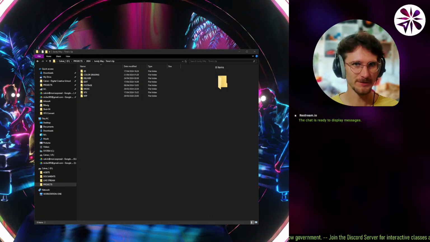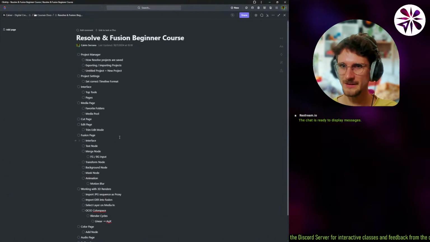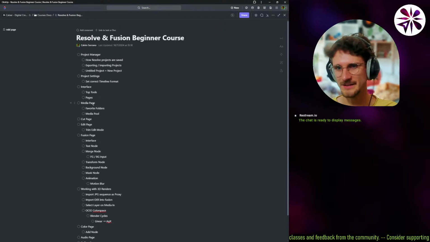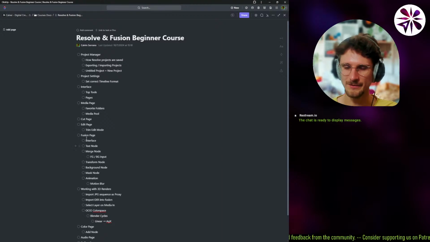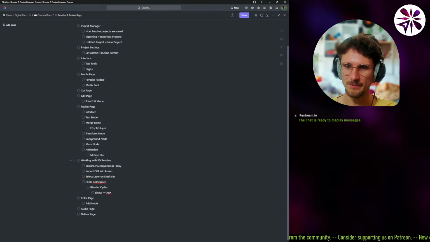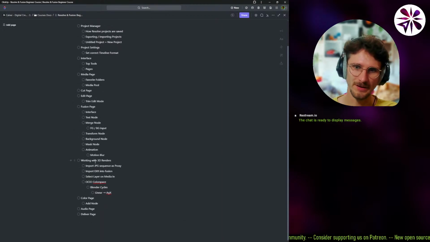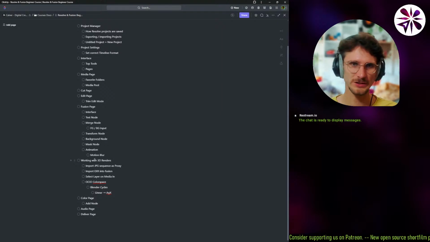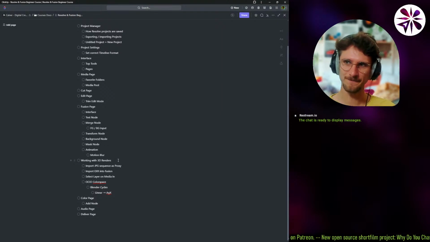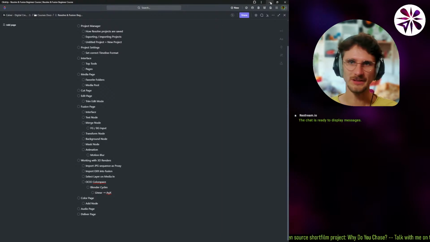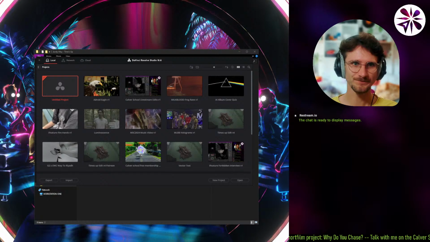I'm gonna start Resolve here. I've got my handy dandy notes here. You can see what we're going to go through today, starting with the project manager, project settings, the interface, the media page, and then all the different pages. And then getting a little bit more into depth with how to work with 3D rendered footage, since a lot of the community here is 3D artists. So just to show them how to work with multi-layer EXRs and stuff like that.